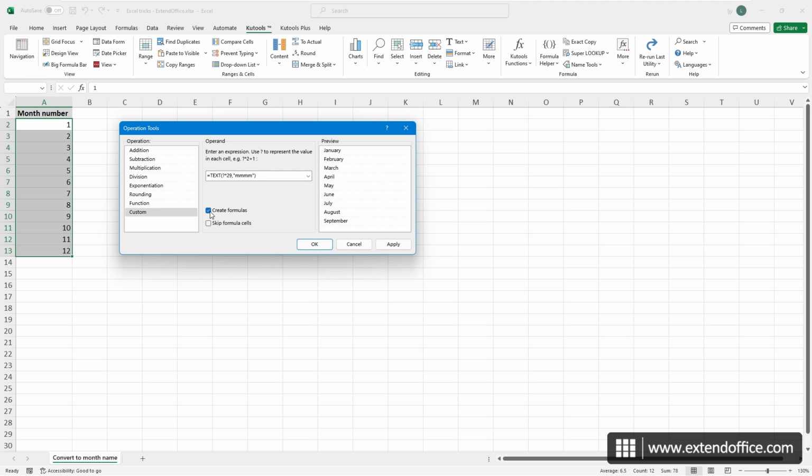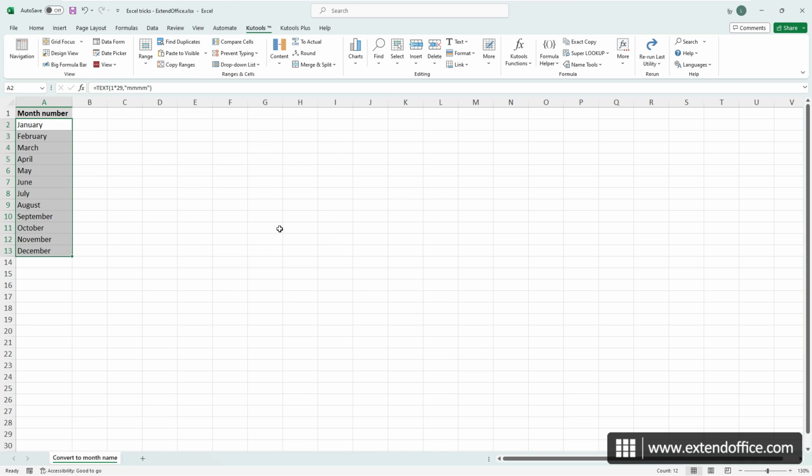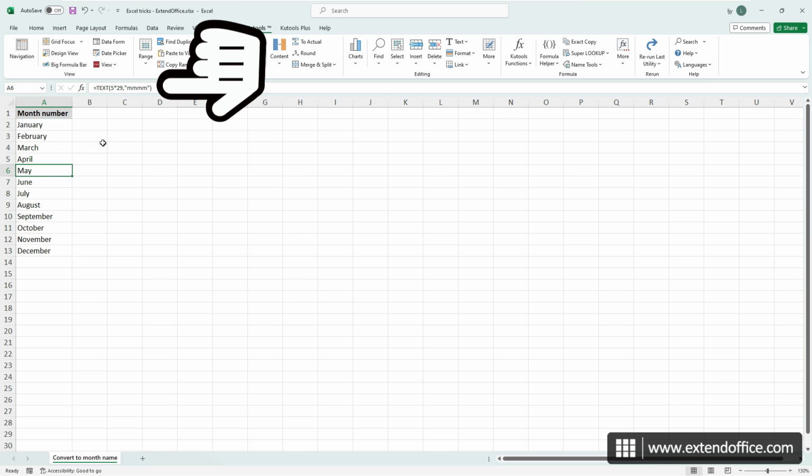If you don't choose this option, the cells will show only the final results of the formula, not the formula itself. Here I will check this option. Now, click OK to finish converting the month numbers to their names. And since we've checked the Create Formulas option, you can see the actual formulas used for the conversion in each cell.